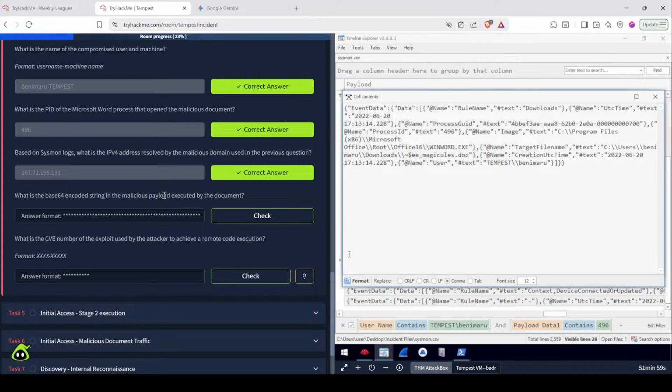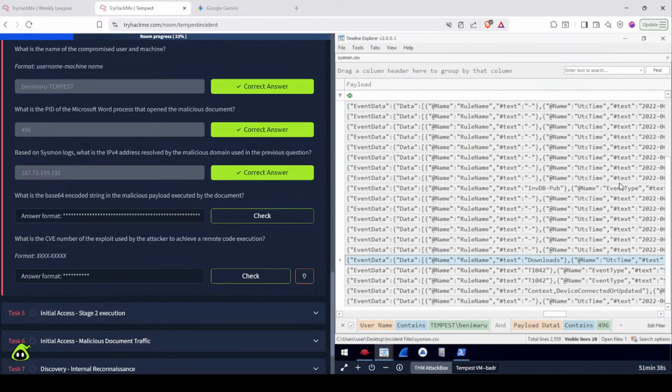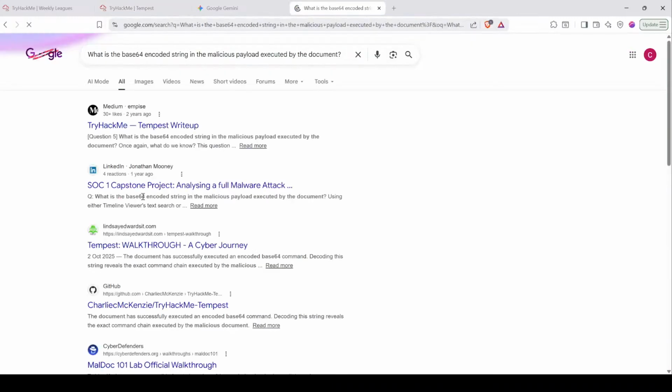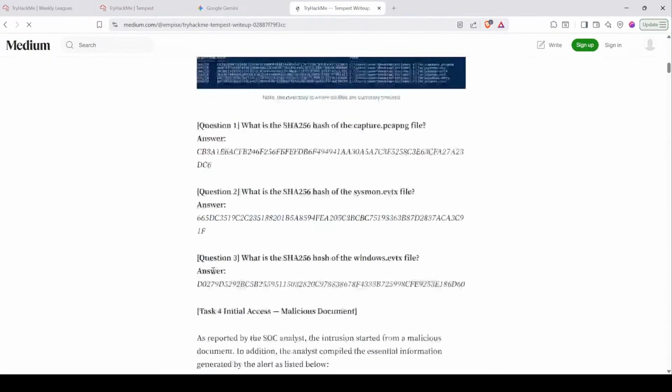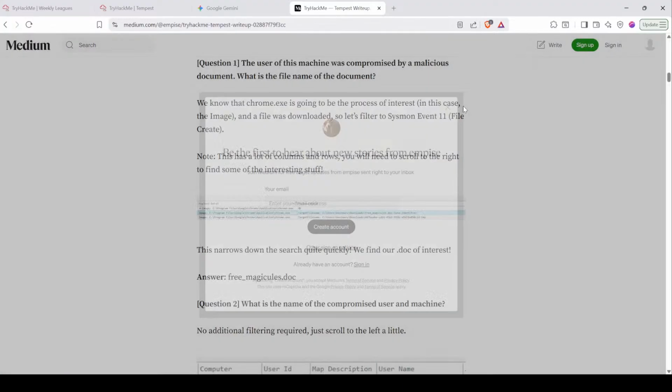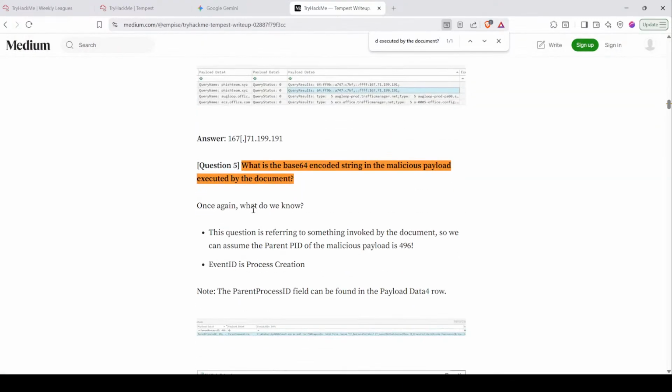Oh, no, I had an idea that maybe it's stored in ADS, alternate data streams. But how realistic is that? Sounds not really realistic to me. Yeah, let's just search for the answer. I'm not sure. Tempest's write-ups. I wonder what approach he took.